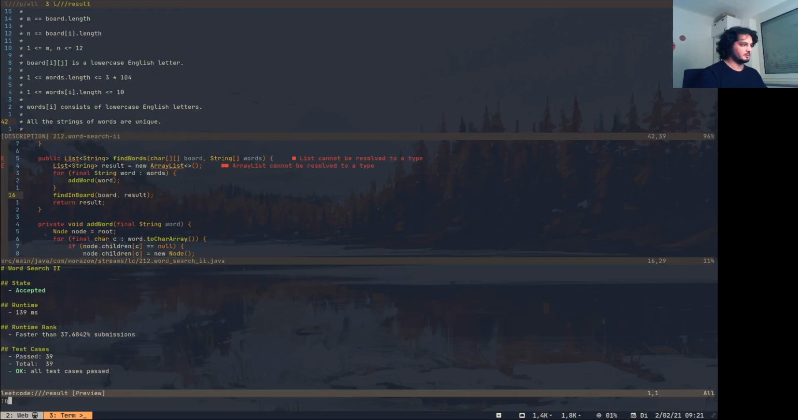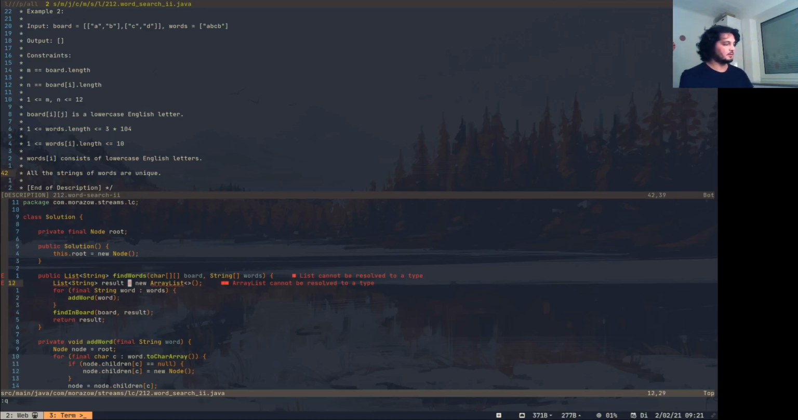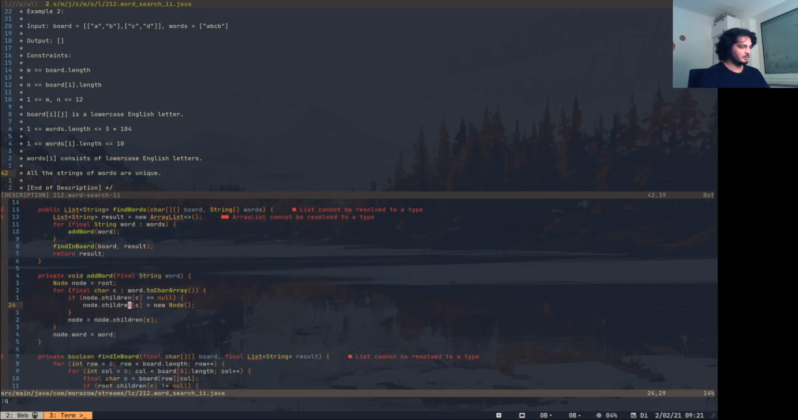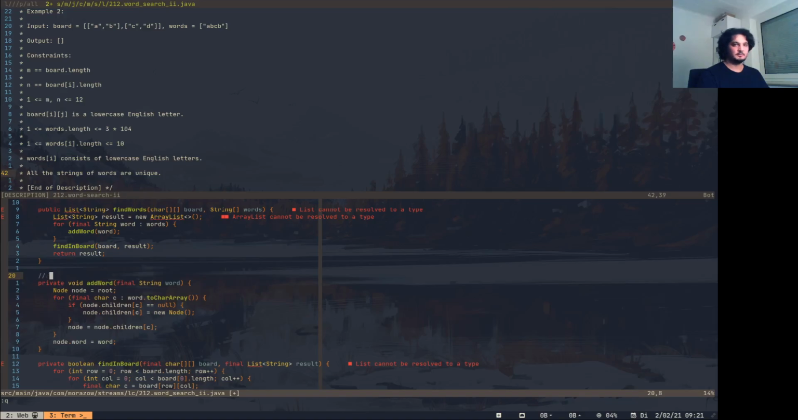Okay, all tests passed. So one last thing I want to do before finishing this stream. We can do some complexity analysis. Here, for this method, adding words to the trie is dominated by the length of each word. So the time complexity would be O of max length of a word.